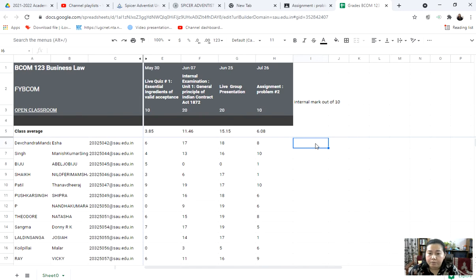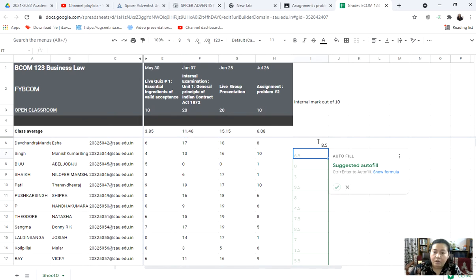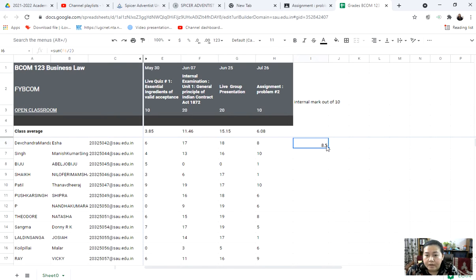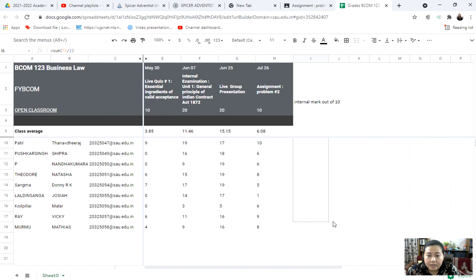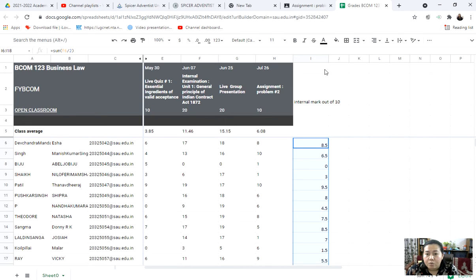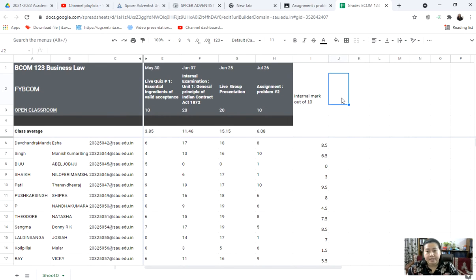So here I will put the formula, sum, click on the column where I have my internal mark, and divide by 2. Okay, so now I drag it down from the corner. So I get this student got 9, so divided by 2 is 4.5. So this is one column, and the second one is any presentation or project, combined together and out of 10 again.